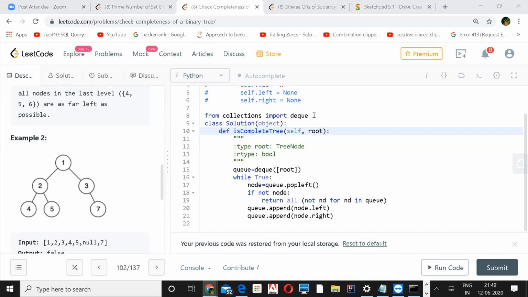I think Shashank, you can go ahead. Thank you. Yeah, sure. So it's the same: if you hit a null, check every node in the queue. If any of them is not null, return false from here, and then just traverse to left and right. If anyone is false, it will return false for the entire thing.